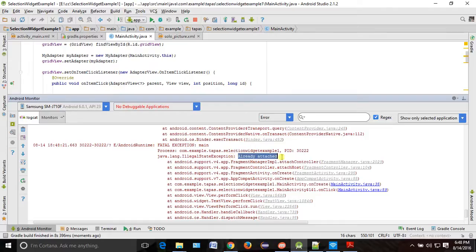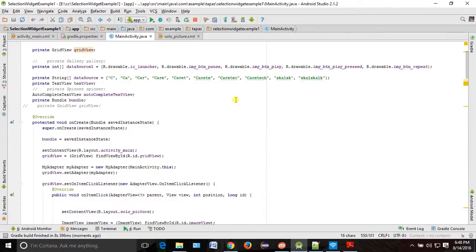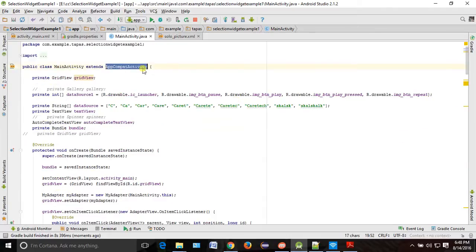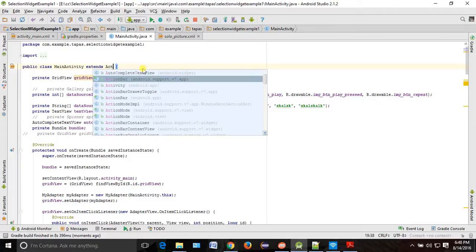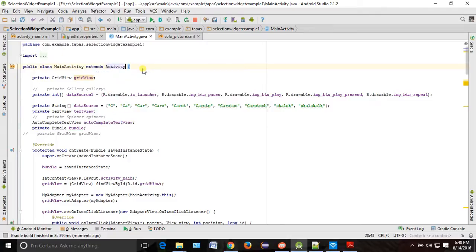So why is this problem coming? Because we have this AppCompatActivity, so instead of AppCompatActivity, what to do, we make it Activity. Okay, now it should work fine. Let's start from it.